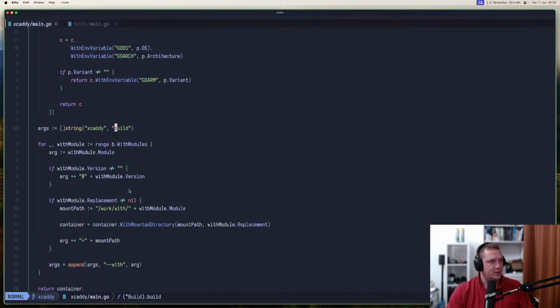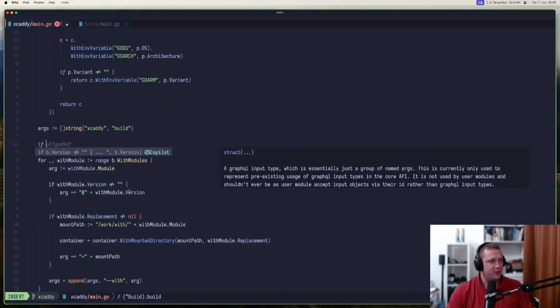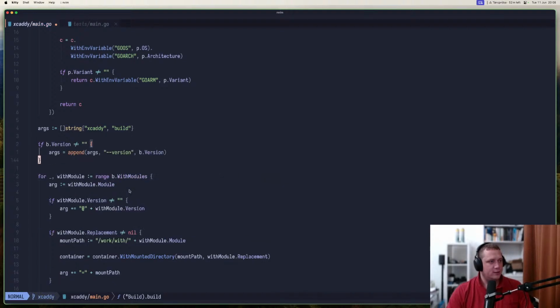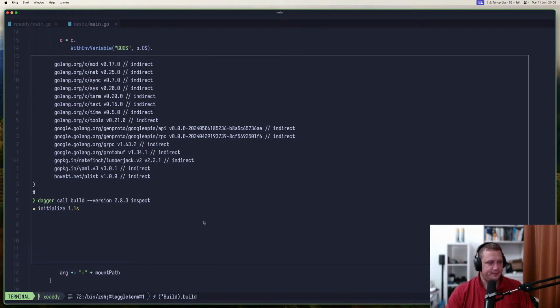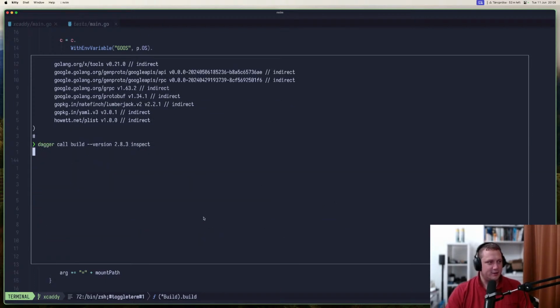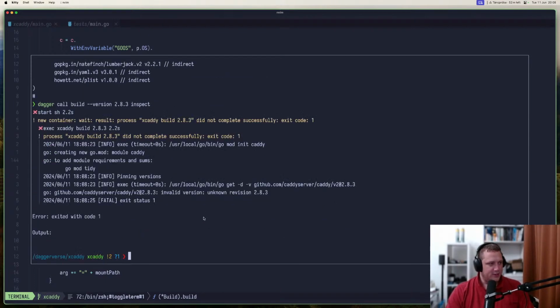Because I'm a genius. So, yeah, Copilot got it wrong this time. Like this. Yeah, so if there is a version set, we add it to the list of arguments. So now this should work. Always verify that your tests work. That's another quote of wisdom from me.